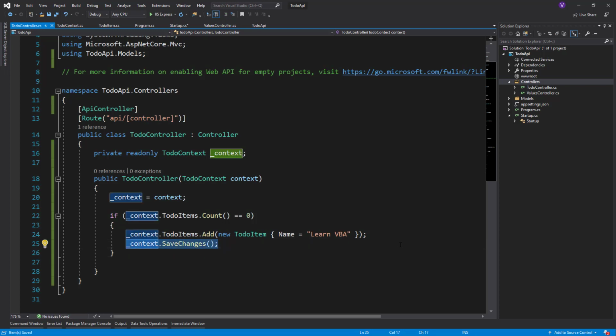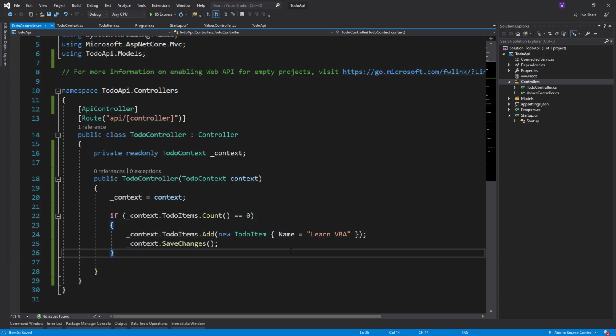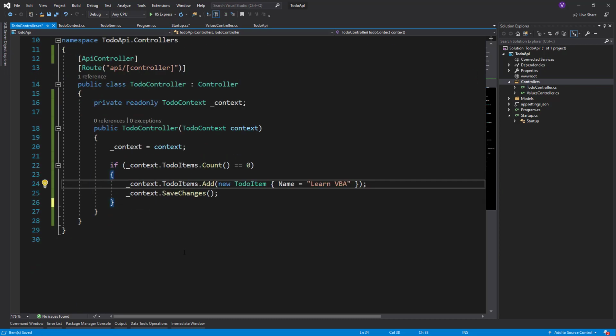This SaveChanges line is probably one of the reasons why, if we don't save it, it wouldn't work. It's really one of the reasons why sometimes when working with the Entity Framework, we forget this line and we have problems. So let's continue adding the get methods to our ToDoController class.